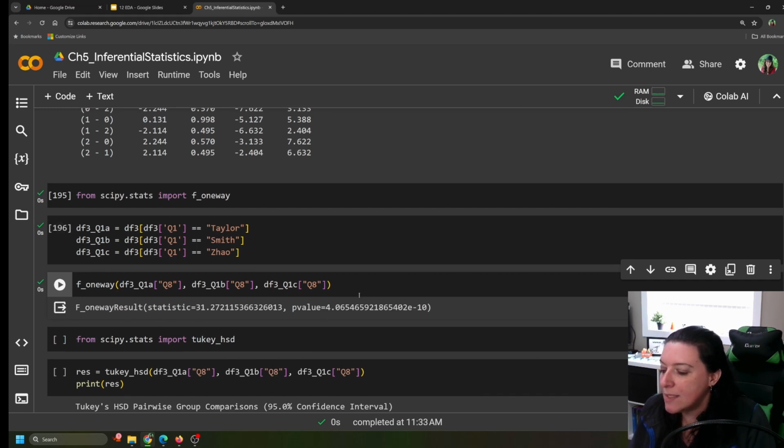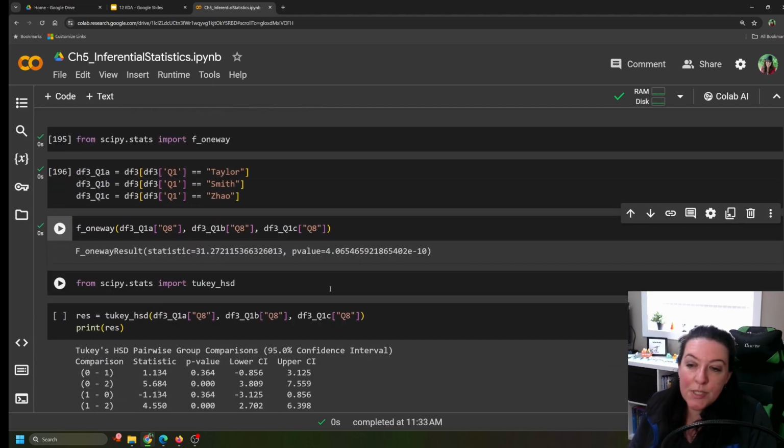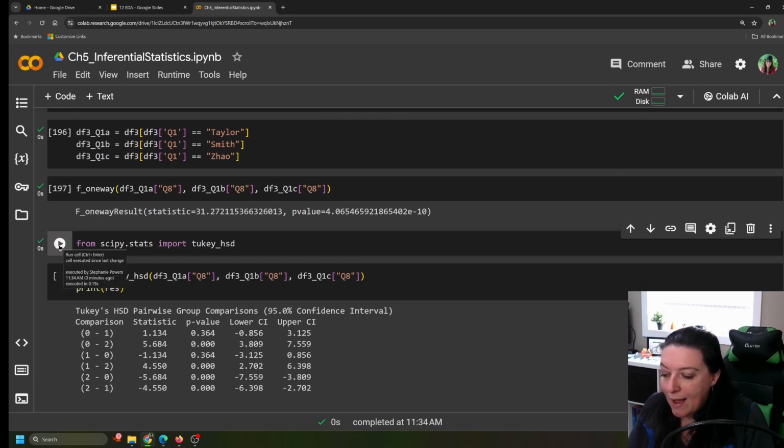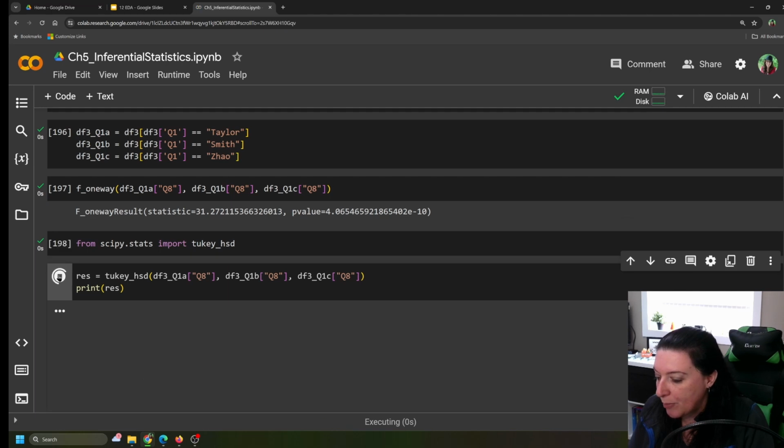In this case, you can see that the p-value is very small. And so here we would use the Tukey post hoc test to figure out where the difference is. So we would make sure we have Tukey_HSD imported. And then again, we need to give a name to our Tukey_HSD that we are running and tell it to print the results of that in order to get it to output properly.